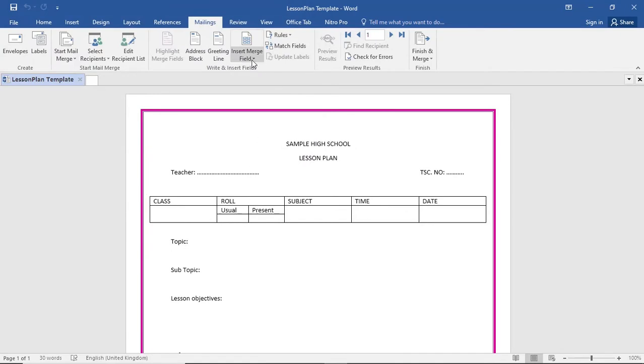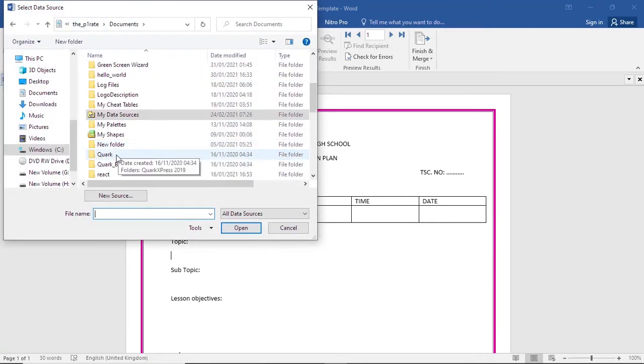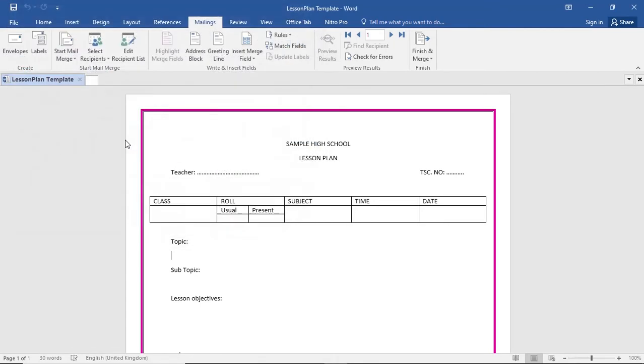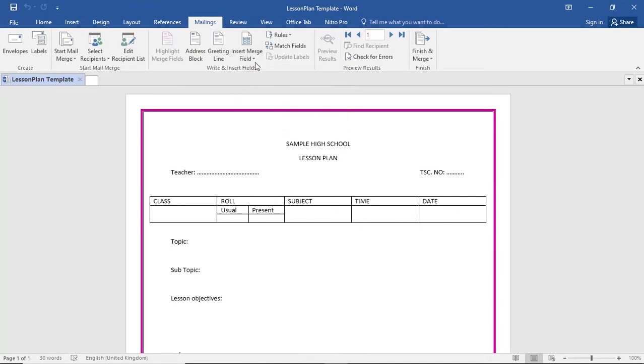Then come here to Insert Merge Field. Do you see schemes of work? What we need here is to make sure the fields are the headings. Let's go back and use a different file. So documents, schemes of work, mathematics, let us use this. It's loaded. Do you see? Make sure they are titles, so they can still be recognized by the Word application.